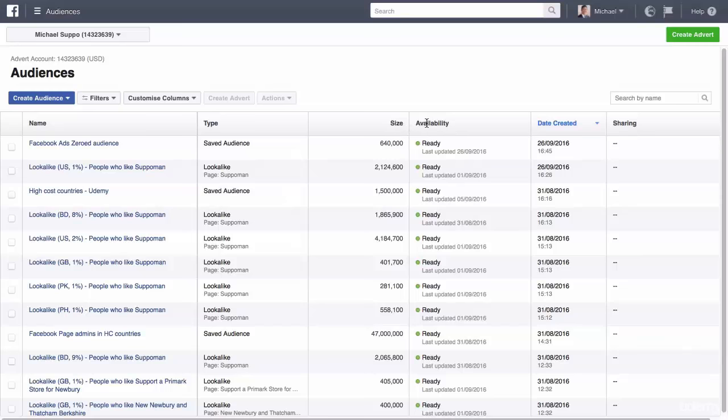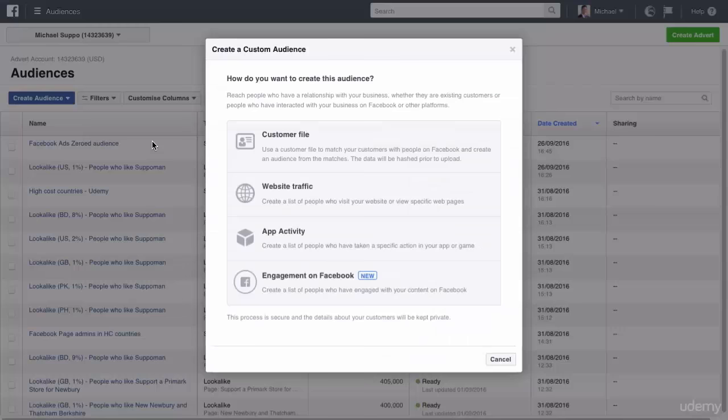So how do you create an audience? You do that by going to Create Audience. Now there are three options. One is a custom audience, which is what we're just talking about. There's a lookalike audience. And then three is a saved audience. So let's look at custom audiences. Let's select that as the option. And we've got a few options here.